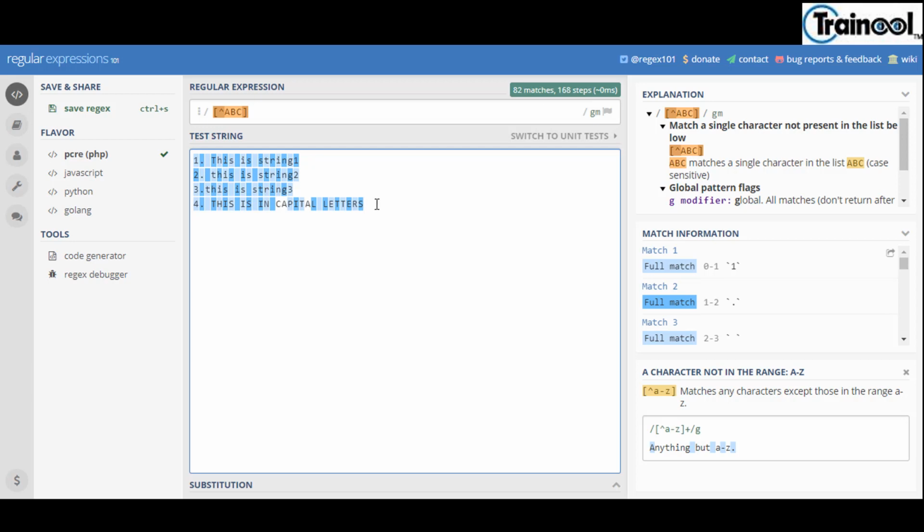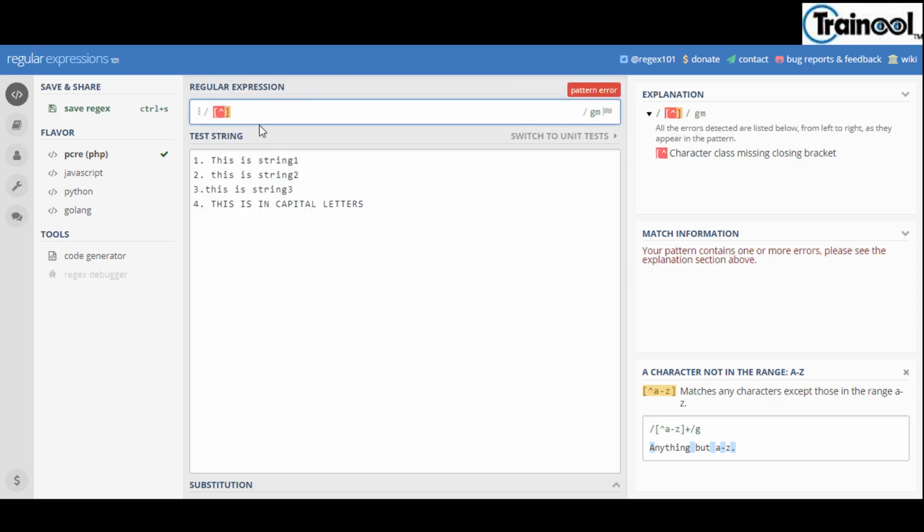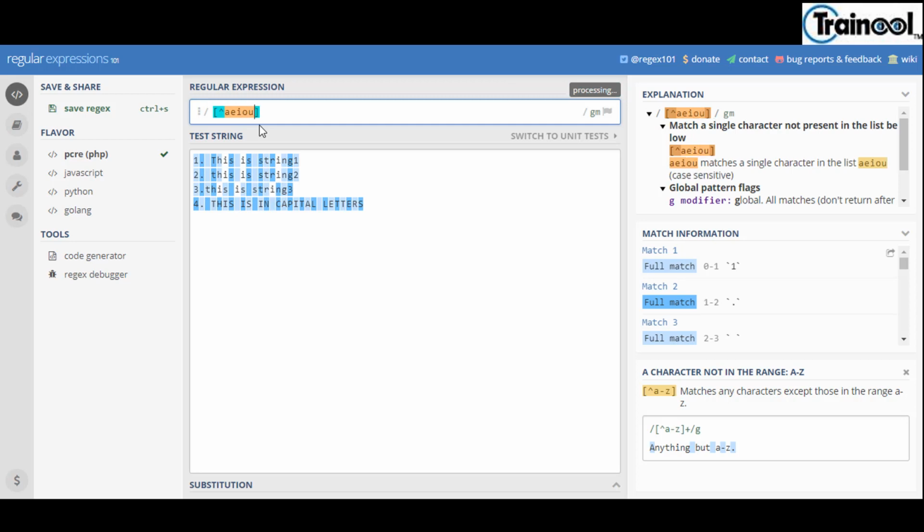Now take another example. I don't want to select all the vowels and I just want to select all the characters apart from vowels. So what I'll do is I'll just give here A, E, I, O, U. So you see that it has selected everything apart from these vowels, right?